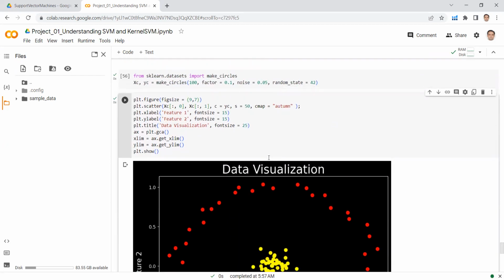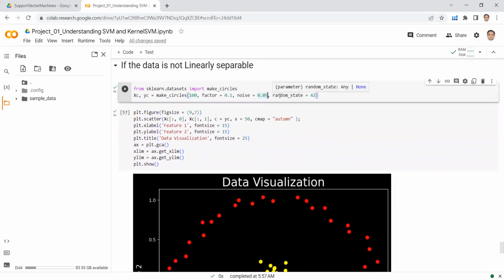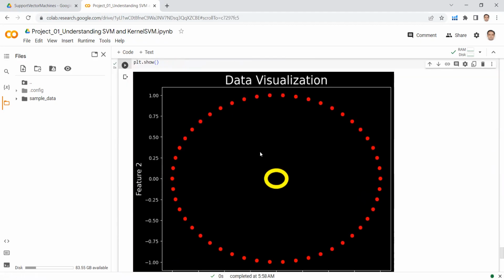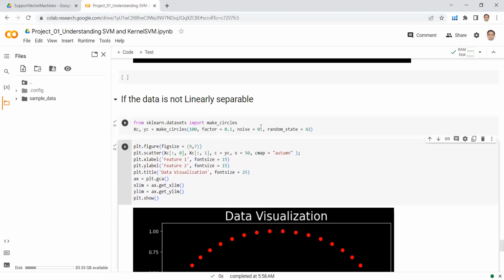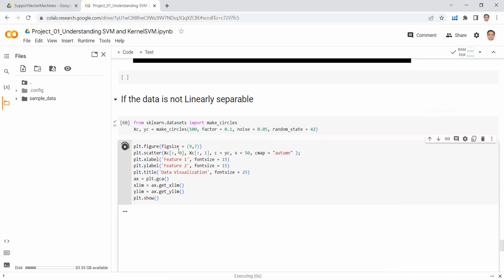So the noise value is 0.05. What will happen if I do not use a noise? If noise is 0, then what will happen? Let's run this cell and see. If noise is 0, we have the perfect circles. So this will be an easy data set. In order to make the data set more challenging, we have added a small value of noise, which is 0.05. So let's run this cell and visualize the data again.